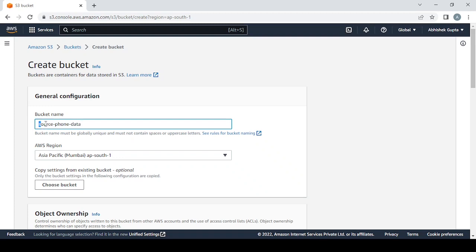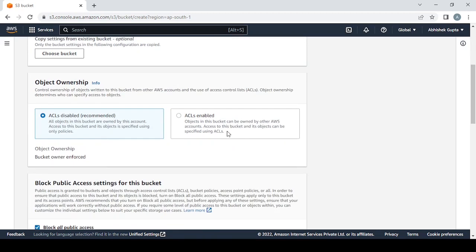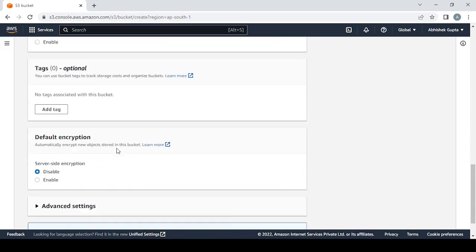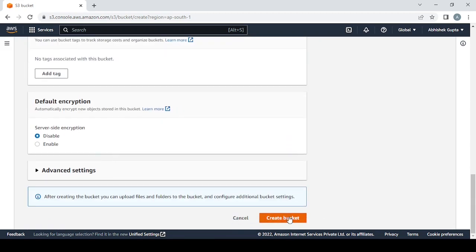So the bucket name I have mentioned over here is source phone data, and one would be a destination as mentioned. Phone data is because we would be using Athena to crawl the phone data. Confirming the region, we don't need the ACL enabled, so we would be keeping it default. Rest everything would be default, and we simply create the bucket.